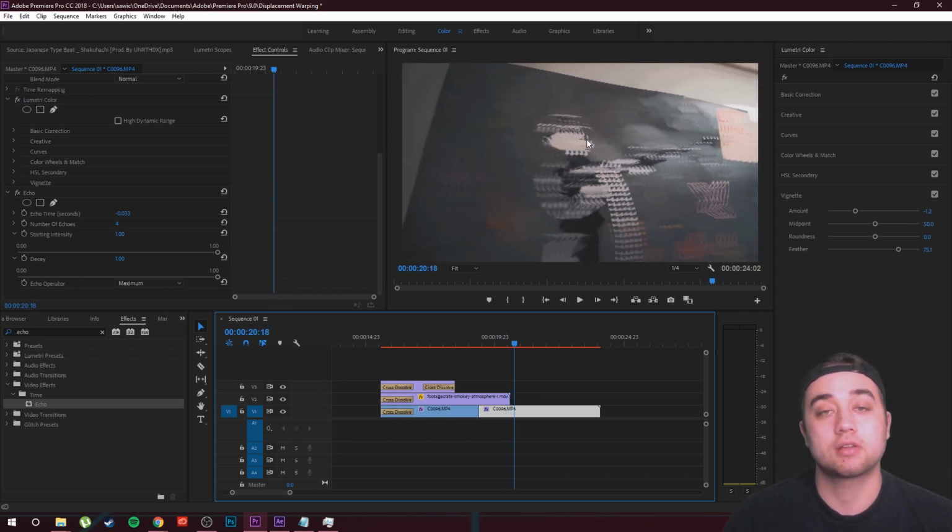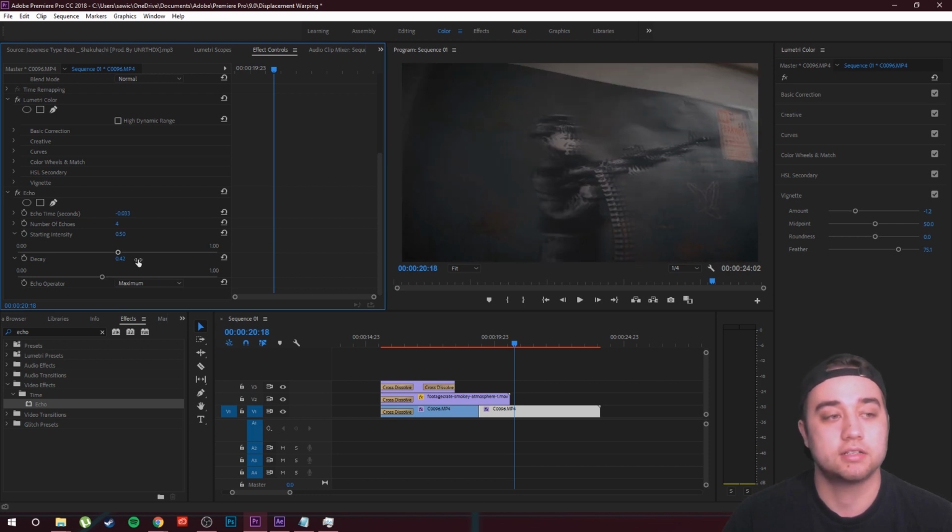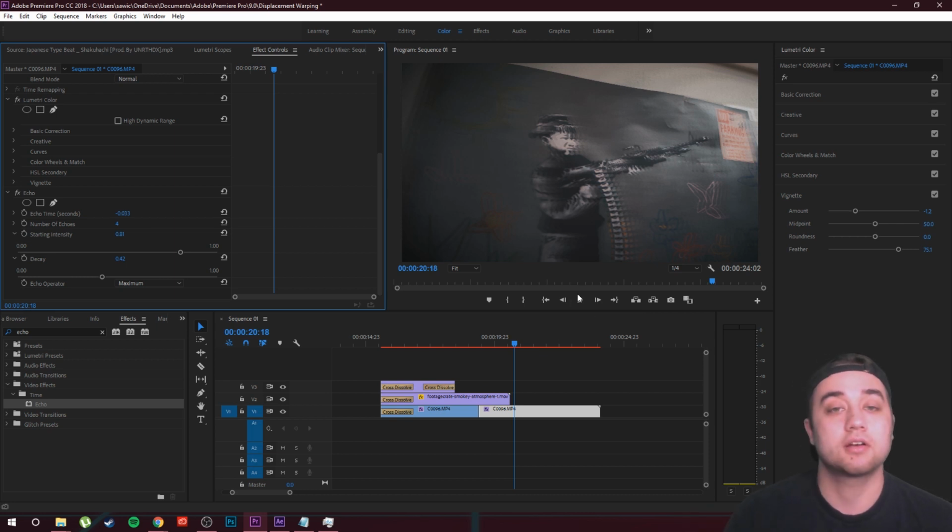But this doesn't really look like what we want to get it to, so let's change the starting intensity to something around 0.5, and then the decay to something around 0.3, just like that. And what I'm going to do is just bump up the starting intensity a little bit more until it's the brightness and exposure that I want. So something around 0.8 is where I got it for this clip. Depending on your clip, it's going to be different.